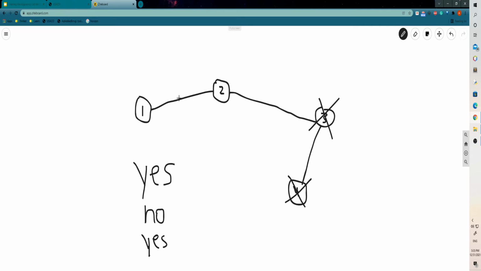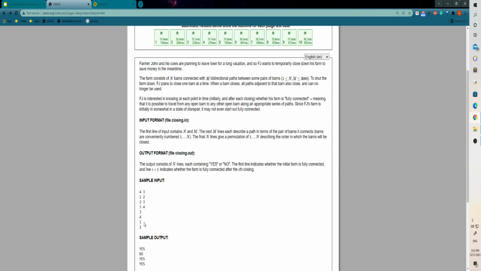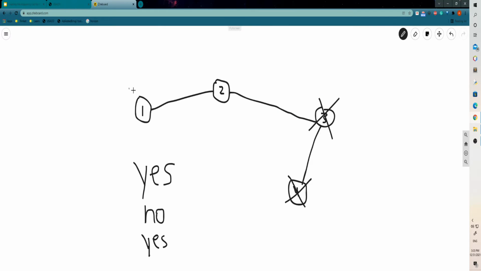And if we go here, next we close barn 1. And if we just close that down, well, now is the farm fully connected? Well, there's only 1 barn, and yeah, it's fully connected because it is fully connected within itself. We don't need to go anywhere else because there's only 1 barn. Can we access this barn? Yes, it's open. So yes, this farm with only one barn is fully connected.